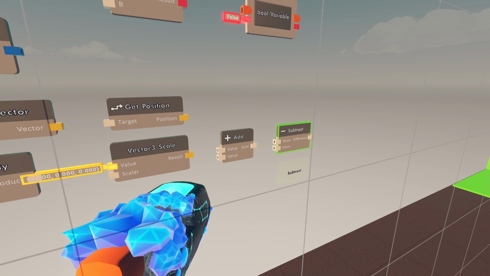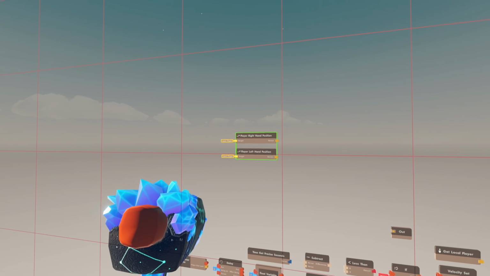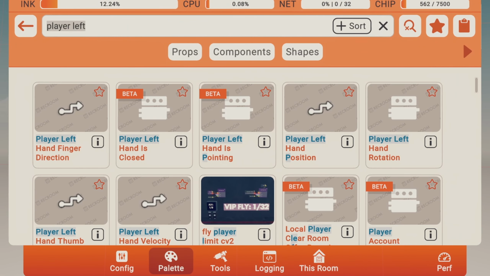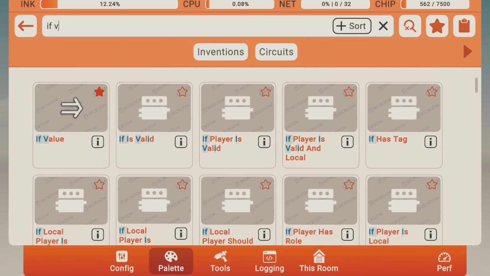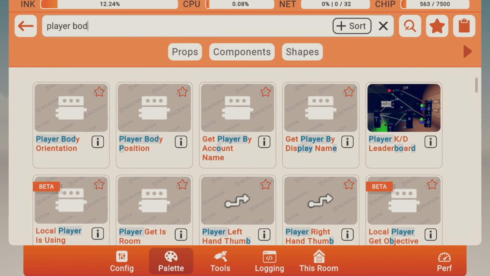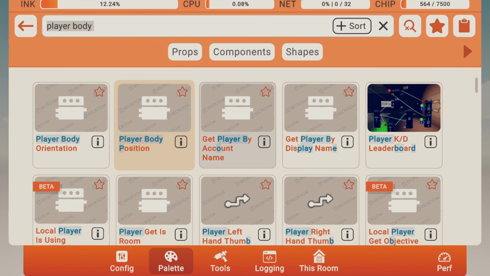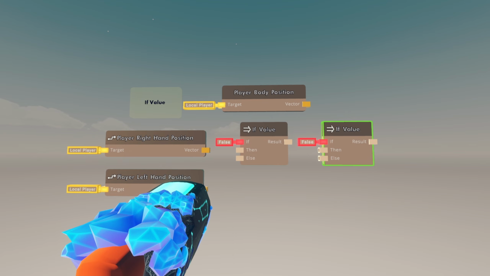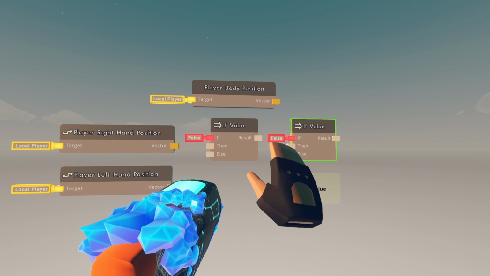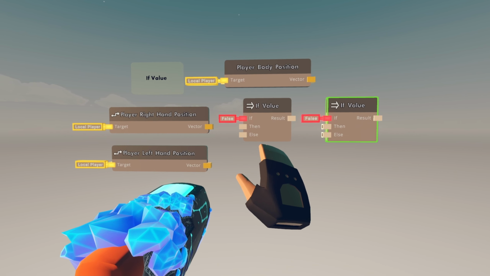Then I'm going to go up a little bit and we're going to get a player right hand and left hand position. We're going to get an if value. We're going to get a player body position. And we're going to get another if value. These if values basically state if the condition is true, then it will output then in the result. And if it's false, then it will output the else in the result.